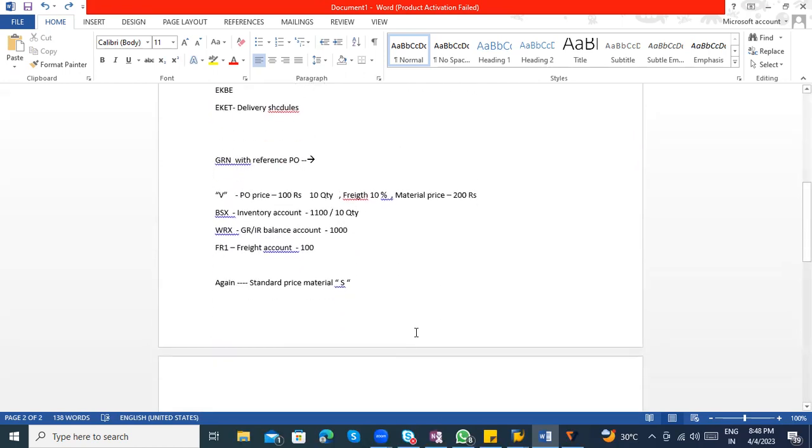So BSX and WRX will always come when you are posting GR with PO for stock accounts. Again, I'm saying stock accounts. If it is non-stock, if it is not stored in my store location, then BSX will not come, as there is no use of BSX. The consumption account will be hit there instead.